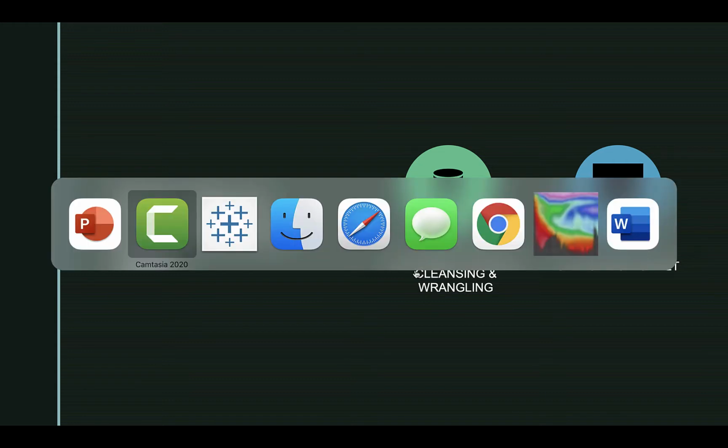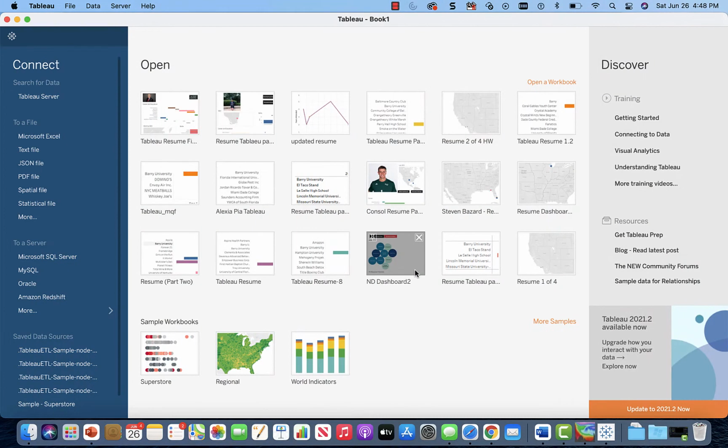So let's go ahead and go to Tableau for the very first time. Here, you see Tableau. I just opened it. There's nothing going on yet. I just need to load data into Tableau. There's multiple sections you can do. You can search for a Tableau server and connect the data through the server, Microsoft Excel, text file.